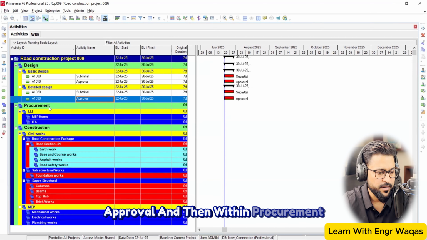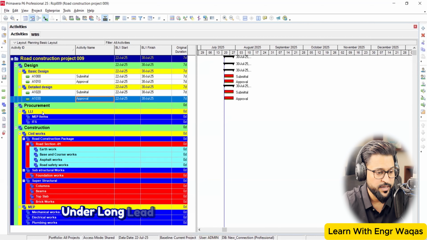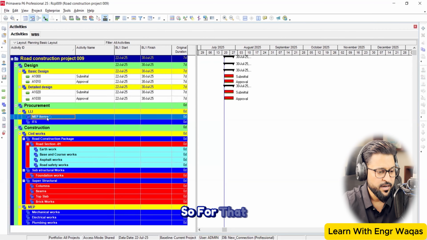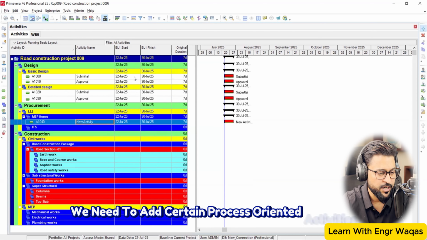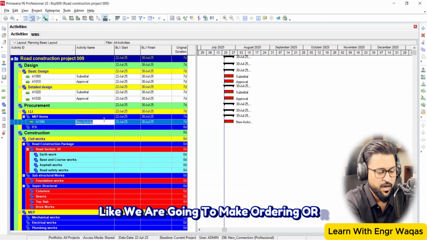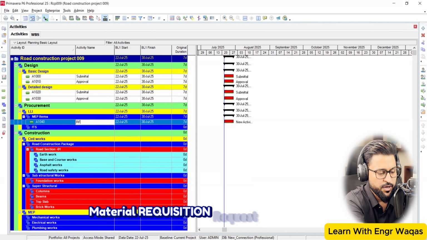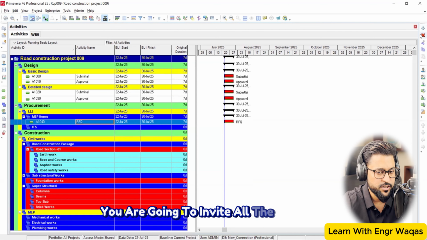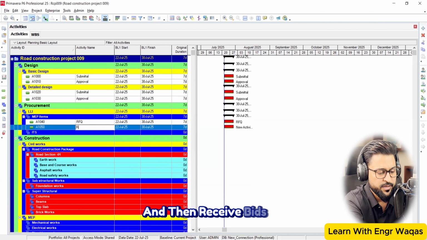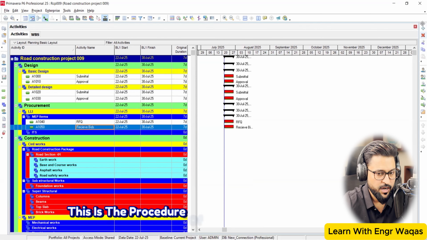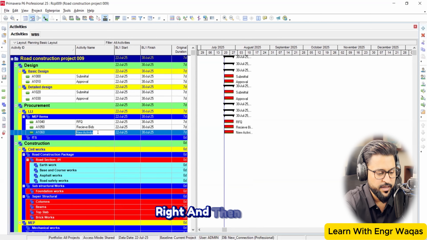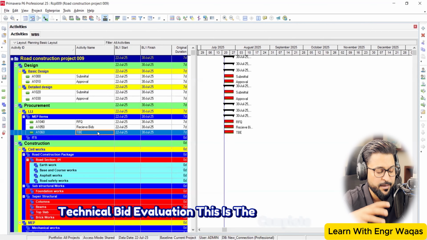Then within procurement, we know that there are long lead items. Under long lead items, we have different kinds of MEP items, intelligent transport system, camera system, traffic and all that. For that, we need to add certain process-oriented activities, like ordering or RFQ, request for quotation, MR, material acquisition. You invite all the suppliers and then receive bids. This is the procurement procedure. And then TBE, technical bid evaluation. This is the complete procedure.